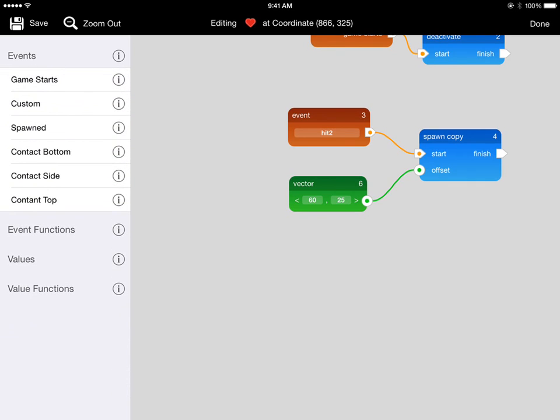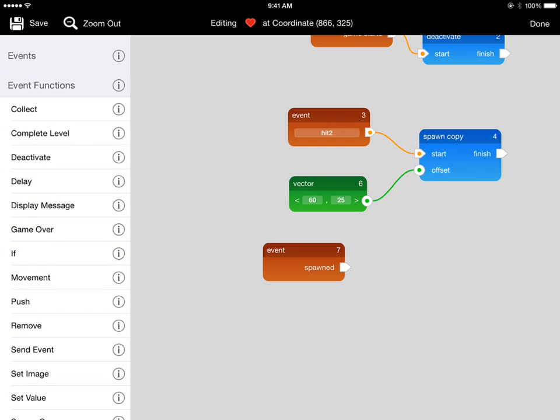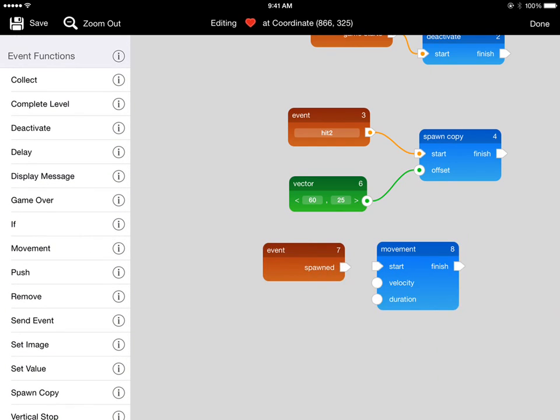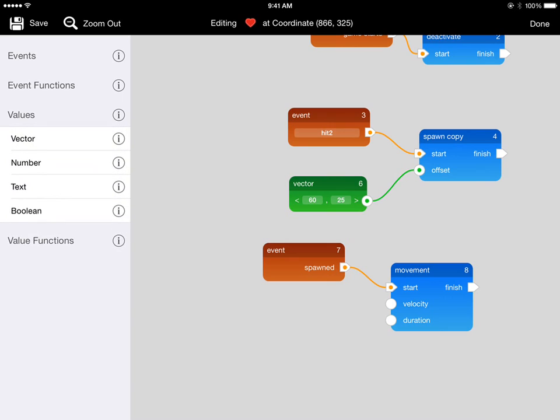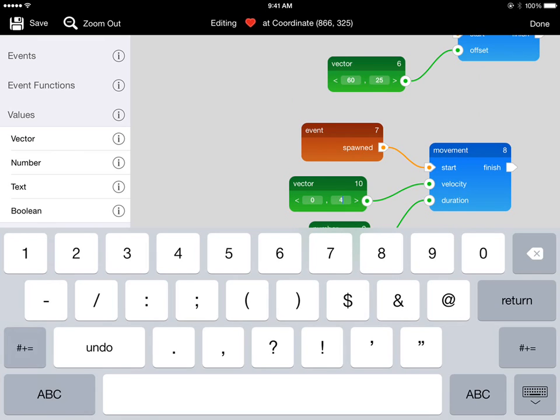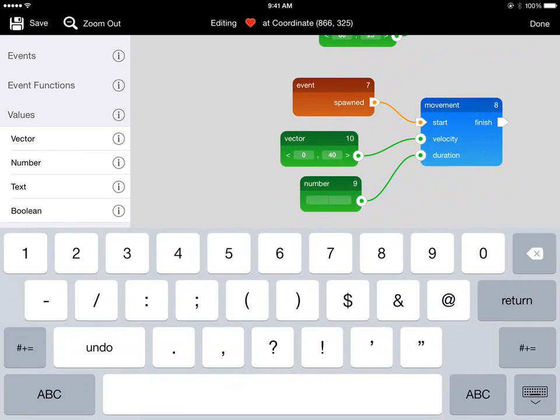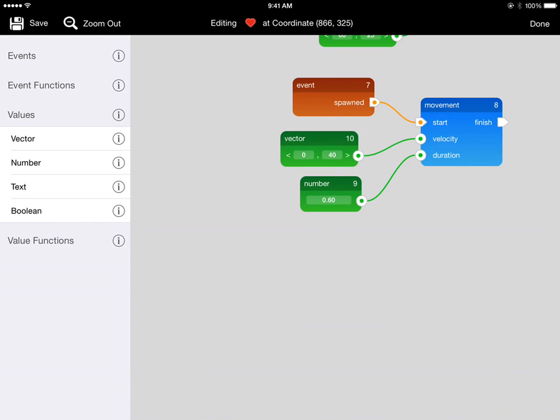And then when we spawn, we're going to do a movement function, just like with the coin. Here it's going to be a little bit different because the mushrooms in Mario don't go shooting out like the coins do. They just sort of slowly come out of the block. So we'll use a velocity of 40, and we'll do a 0.6 duration.